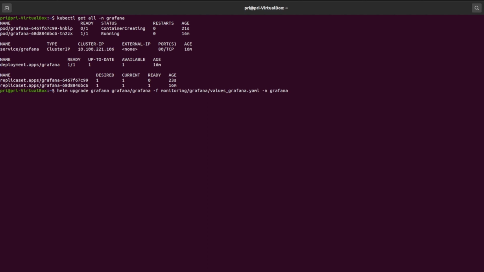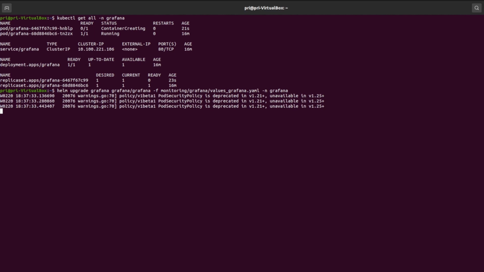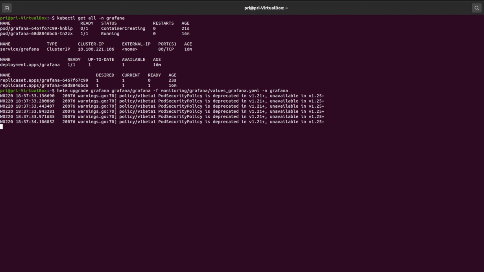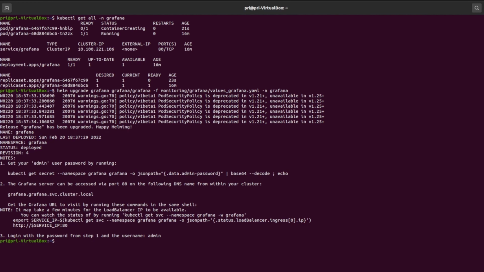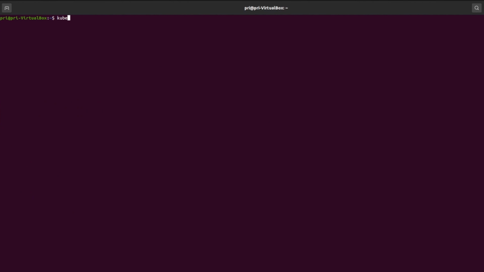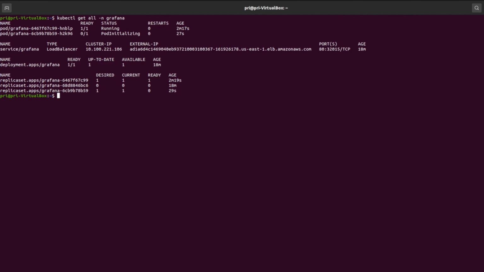Wait for some time. And it's getting up again. And it's done as well. So let's see if all the resources are up. We can do kubectl get all -n grafana. Wait for some time. Okay, so all of our resources are up. We can see our external IP is added now, and our pods are also running.